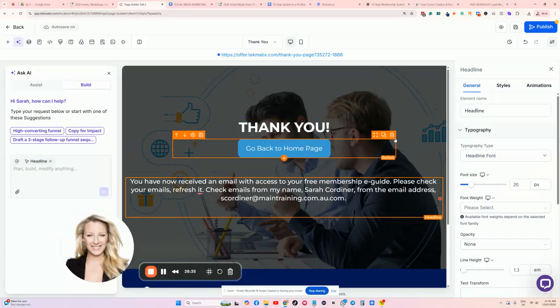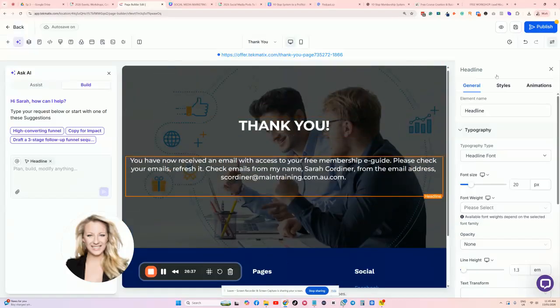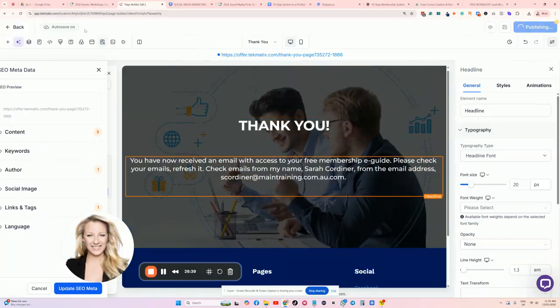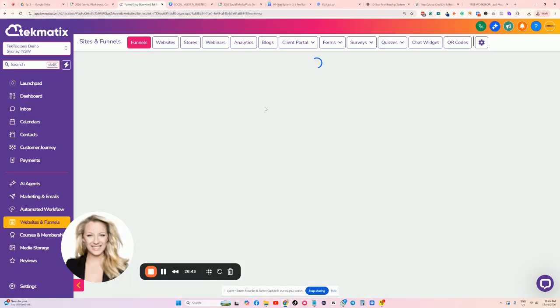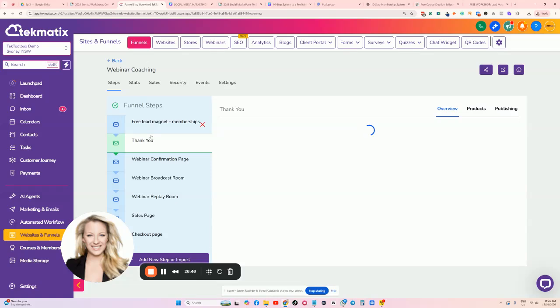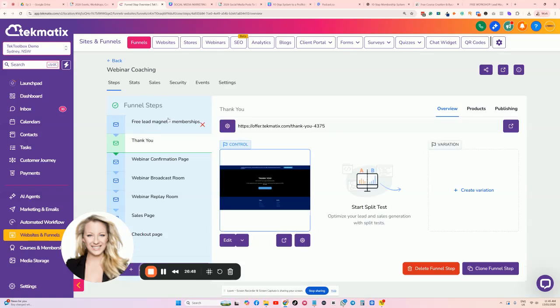Do you need to have a back to home page? No, you don't, but you can have any other call to action there if you want to. Now, you don't need to worry about metadata on a thank you page because it doesn't need to rank on Google, only your sales page does. But bam, you now have your 2 steps.